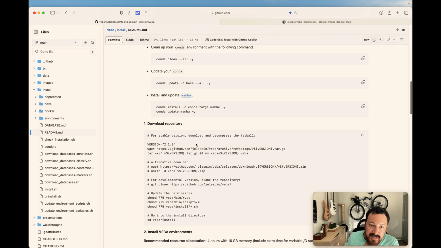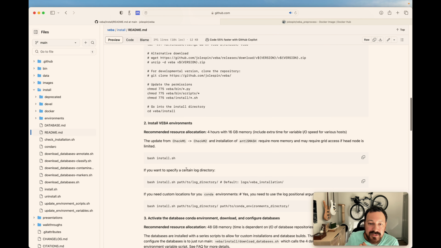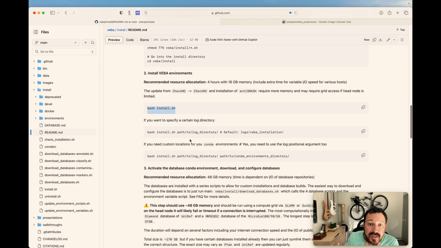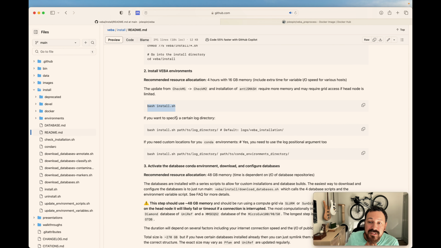So this is the stable version, but in this tutorial we're going to do the beta version, so it's going to be a little different on how we do it. Essentially, once you pull the repo, you run this install script, and there are some optional arguments that you don't need to add. What that does is install all of the different conda environments for the different VEBA modules.